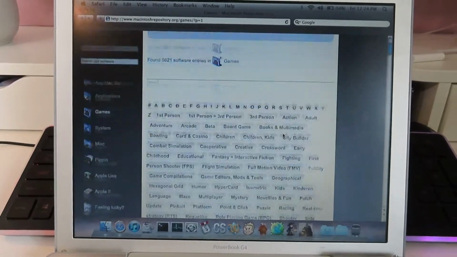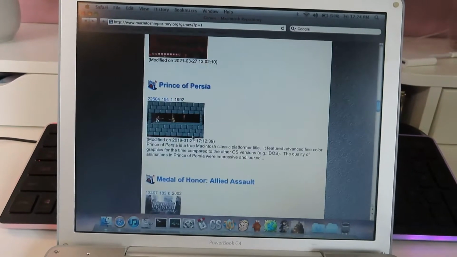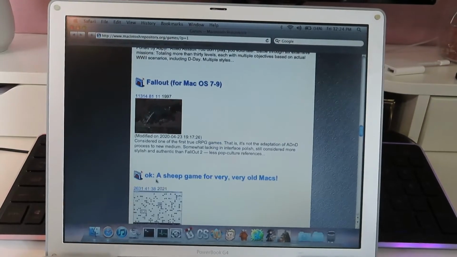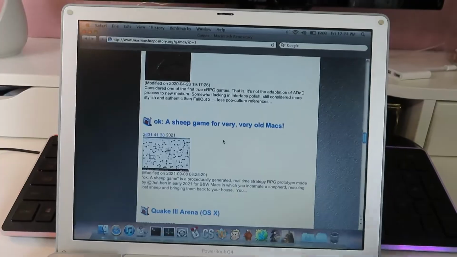One of my favourite sites is the Macintosh Repository, and it's got heaps and heaps of classic Mac games just free to download. Okay, a sheep game for very, very old Macs. I mean, this is gold, this kind of stuff. So I think that's it for today.